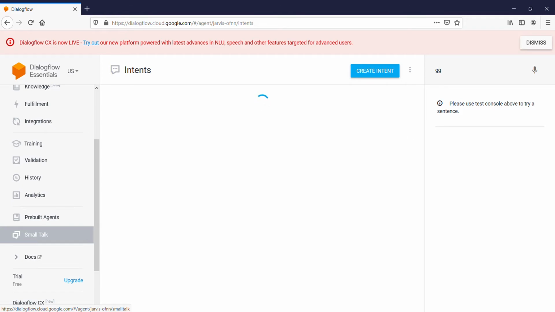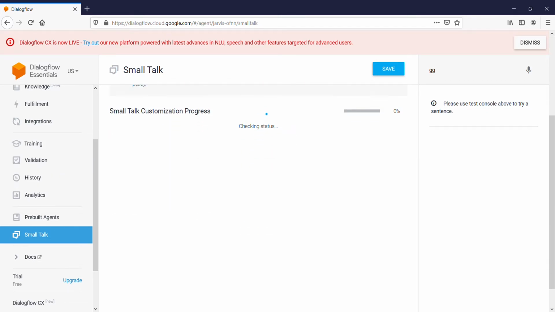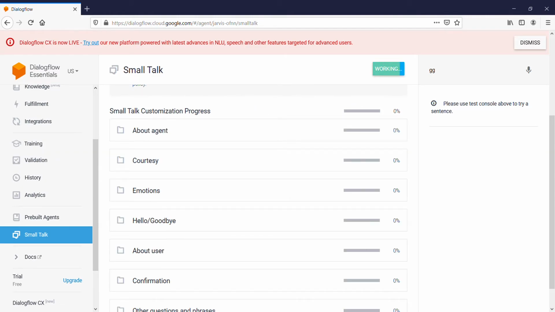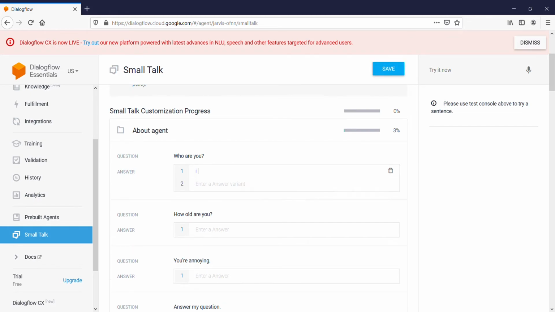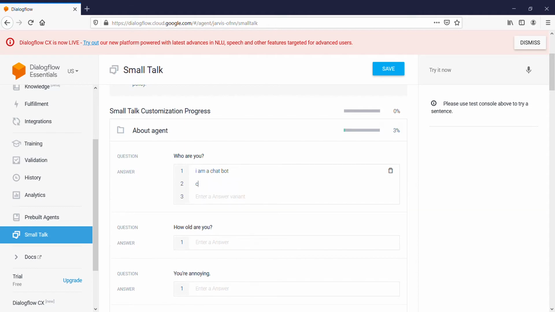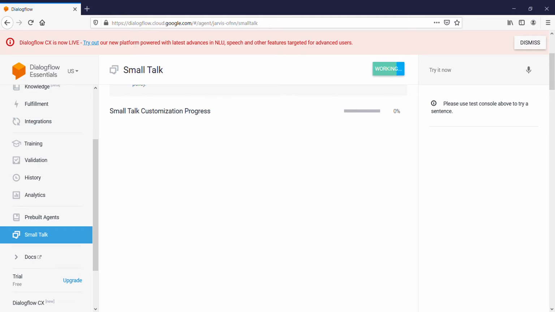So let's figure out what small talk is. Yes, it has loaded. It might be enabled for you, something like this. First you must turn it on, and now we can customize this small talk. These small talk phrases are already pre-built. So for "Who are you?" it must answer "I am a chatbot," or "chatbot," or "a robot." They are random answers. Okay, so now let's save it.